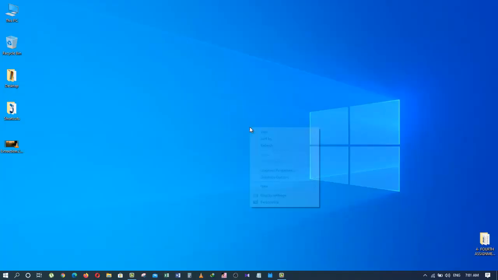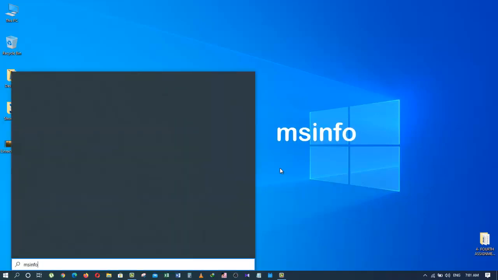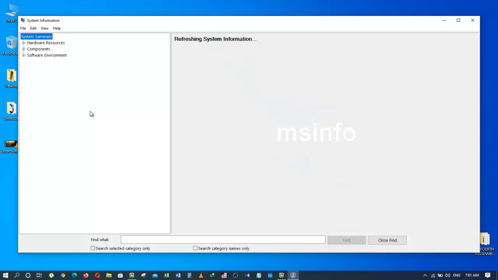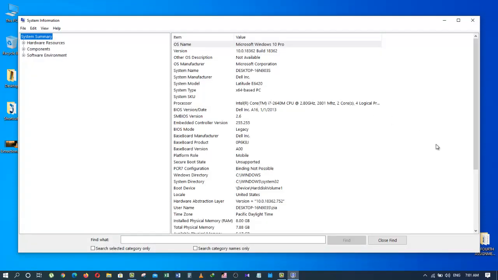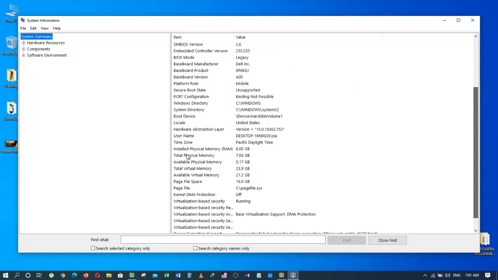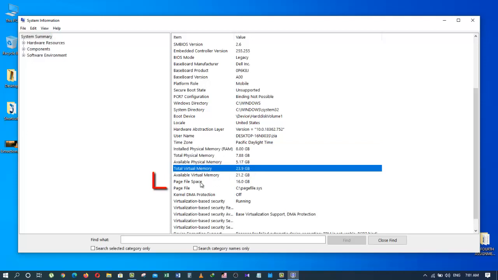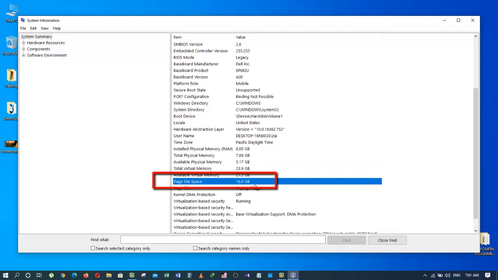So the computer has just restarted. Now let's check if the changes have taken place or not. For that, let's press the Windows key and write MS Info. And here is our system information. In here I can see how much RAM I have, and under that we have total virtual memory. As you can see, the paging file space is now 16 GB, and that's how we can change the virtual memory of our computers.